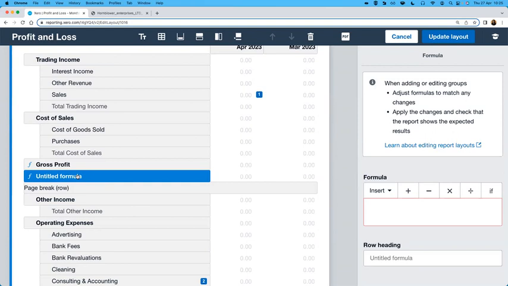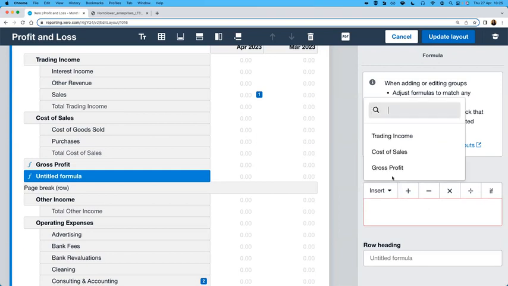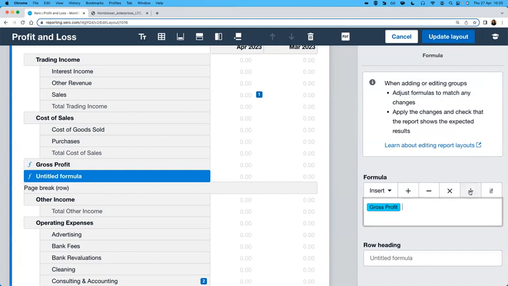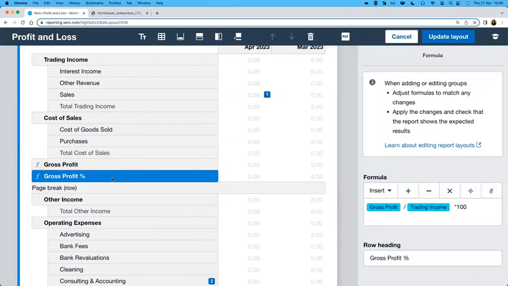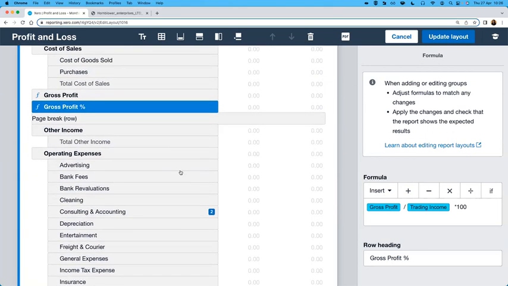And now on the right-hand side, we can complete the formula here. All we need to do is select insert and do that calculation. So our gross profit divided by our trading income times 100. And we'll give this row a heading, which is gross profit percentage. And we've now added that in there. Now we'll see this report very shortly, but before we do that, let's group some expenses.